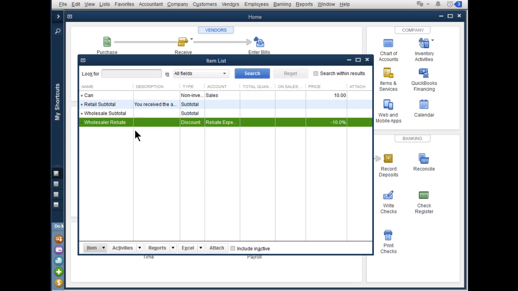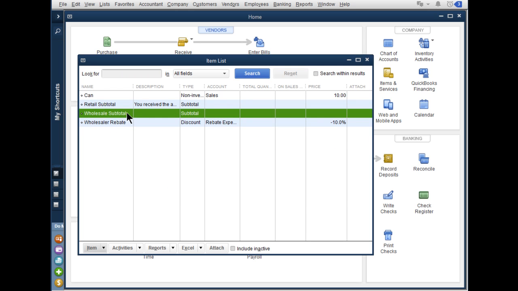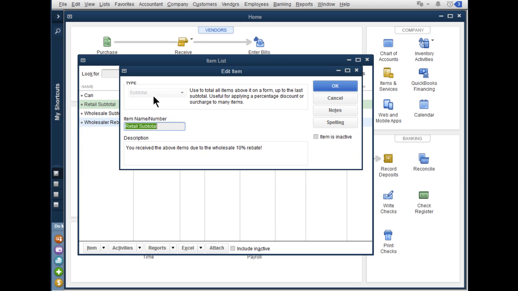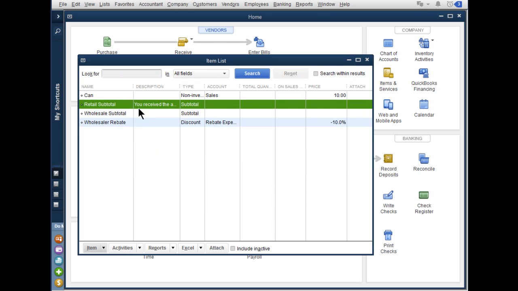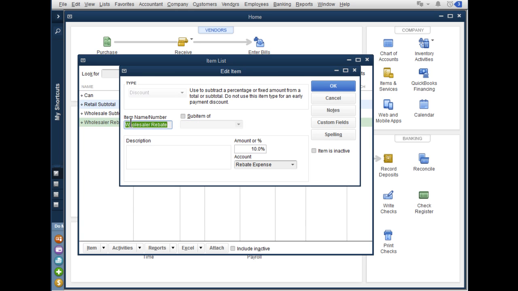Perfect. So I created some subtotal items, the retail subtotal and the wholesale subtotal. And these are simple items. It's just a subtotal type. Named it. You can put a description here with whatever you want. I put a description like, you received the above items due to the wholesale 10% rebate. And I'll show you how that works on a sales form. And then I created this, which is the actual discount item. This is a wholesaler rebate. And I'll show you how to fill this out.